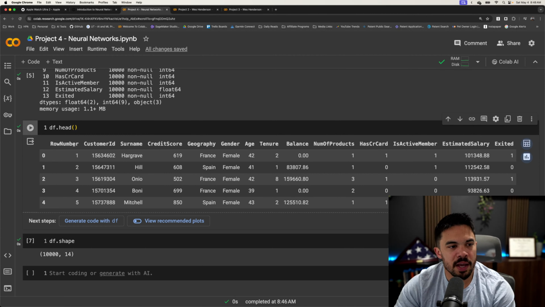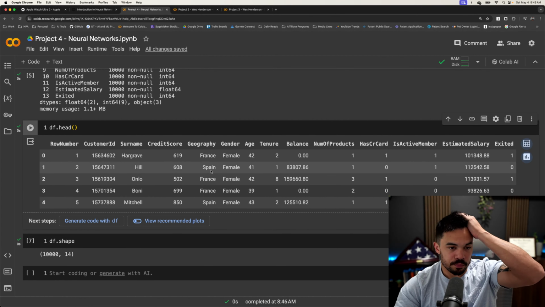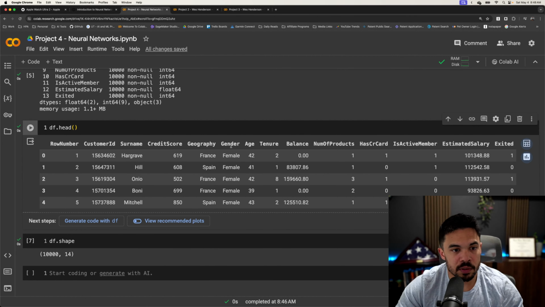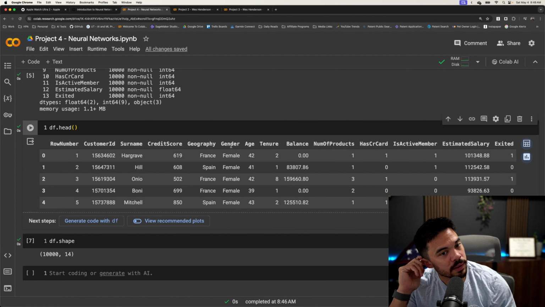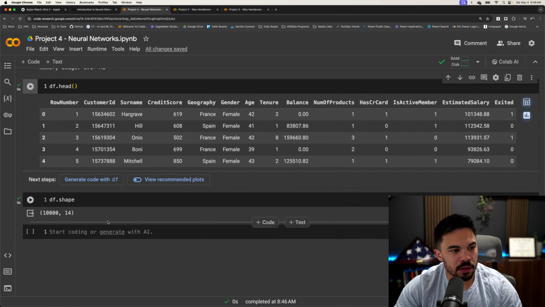Actually, I bet the first three columns are going to be useless. Geography, we're going to have to change. That'll probably become different columns. Gender should probably be changed to zeros and ones. Age should be fine. Tenure should be fine. All that's fine. Is active member and exited is going to be an interesting one.